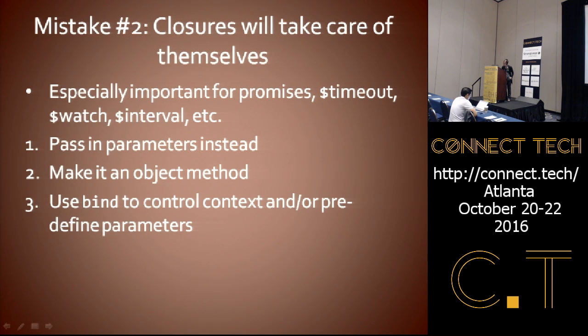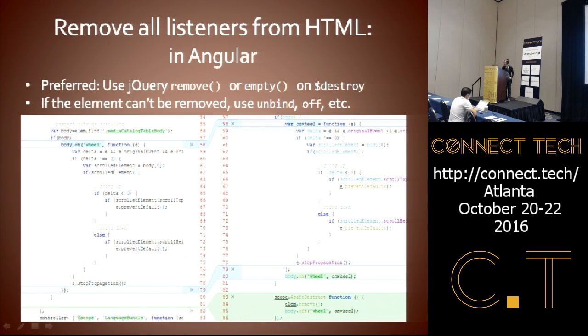So I can't really see if I try this. All right, I cannot really draw on this slide very well.